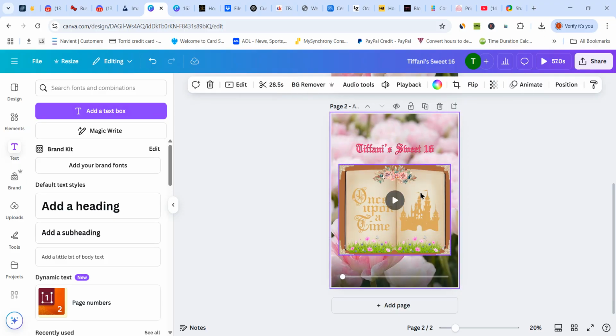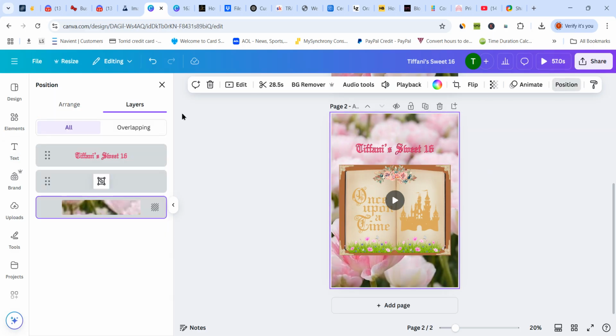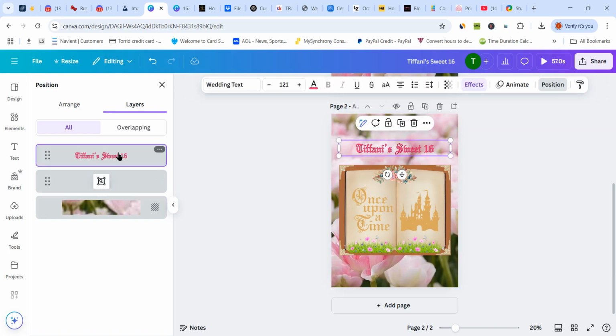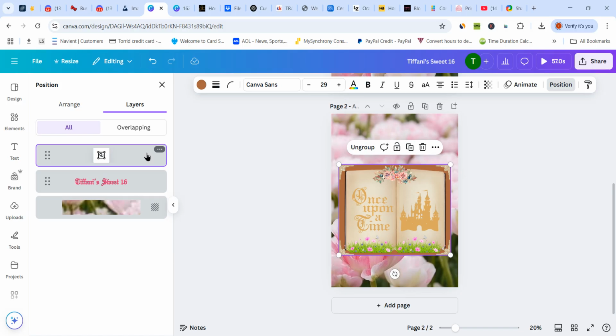Again, if you needed to check where everything was on the page, you want to go here to position and layers, and then you're kind of able to see everything. This would be our grouped element, which is the book. But if I wanted to select the text, then you would see that. Even if I wanted to move it without moving it on the page, I could do this, so that I'm able to work with the group.